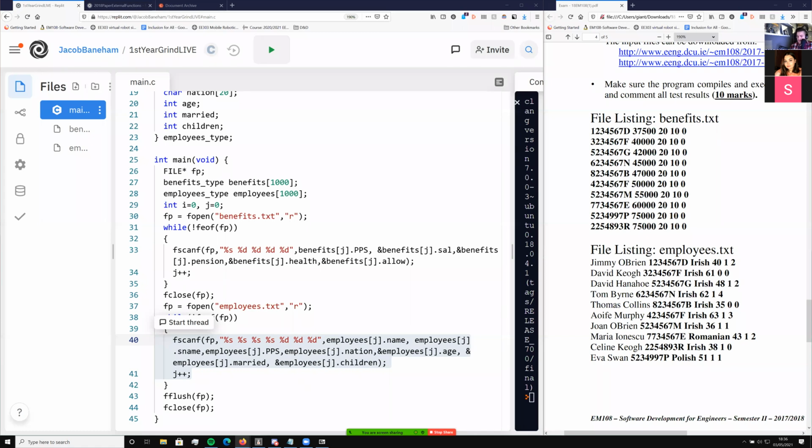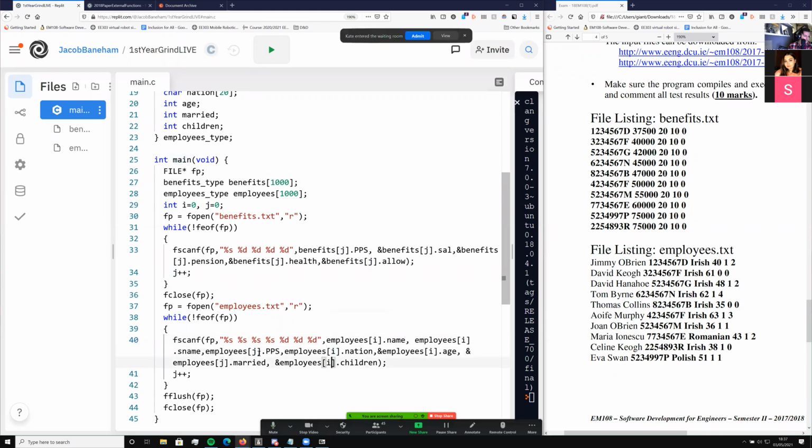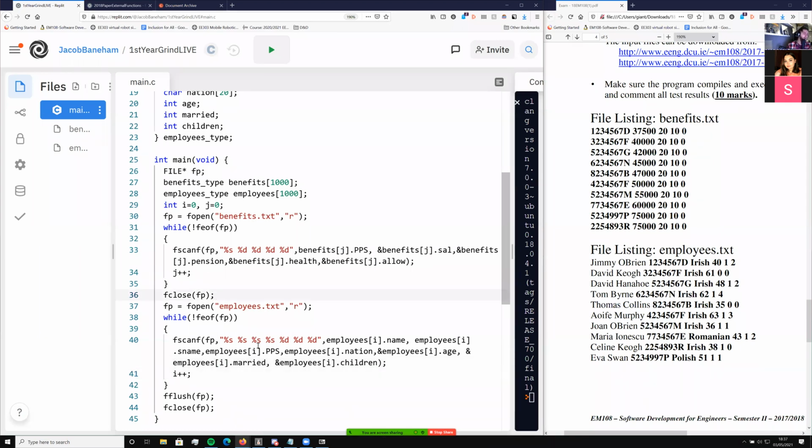What do I have to change about this? Yeah, this is all using J, and I have to change this to be I. I'm not going to bother using the replace tool, I'm just going to do it like this. The reason we have to use I is that when this benefits code up here runs, it's going to finish and J is now 10. Then it would start off reading into employees 10 as opposed to employees 0. So that's why we have J for this one and I for this one.